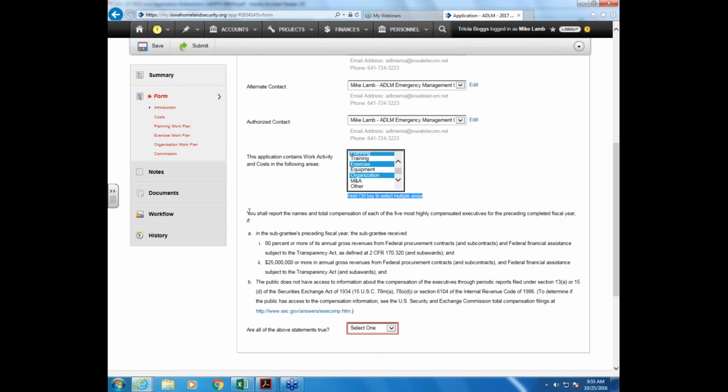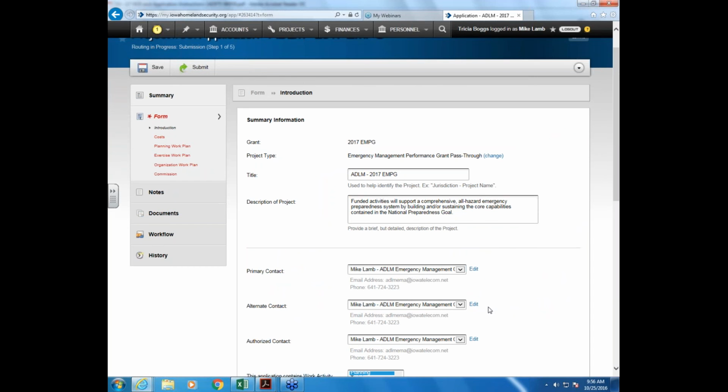The next section is the requirement for the Transparency Act. Nine times out of 10, I'd say, are all of the above statements true? Most people say no, I think mainly because the public does not have access to information. I think most of you, the public does have access to information about the compensation. But that's not for me to decide or Lisa to decide. Please read through that and answer that truthfully. After you have done that, you want to click Save before proceeding.